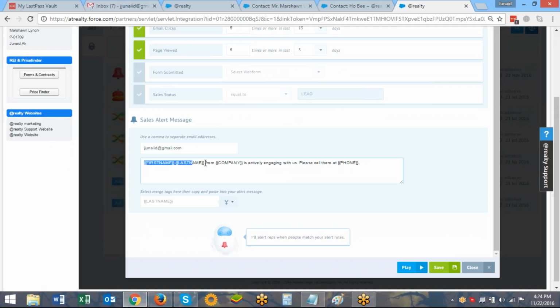This is the box where we are going to dynamically merge the information in the alert that you will receive within your email box. So we will let you know the first name, the last name, and if that person is from the company or not. It's going to say, is actively engaging with us, please call them at phone, and we're going to dynamically merge the phone number for you as well. For sure, you can change it if you want to.